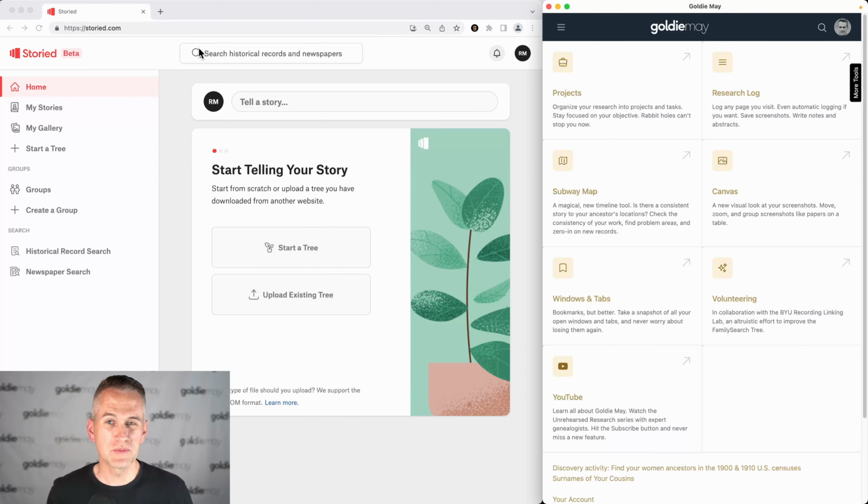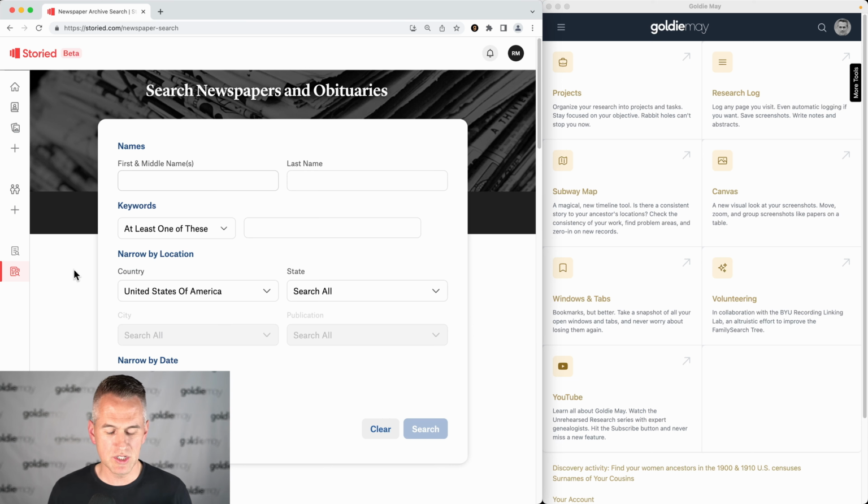So in addition to the newspaper content they've always had, you can also find new features like the ability to create a tree, upload your existing tree, add stories or photos, invite friends. It's much more of a social media experience, if I can call it that. So to check out those features, see the Storied YouTube channel or their website. Today I'll be talking about the newspaper content, which is where the integration from Goldie May happens.